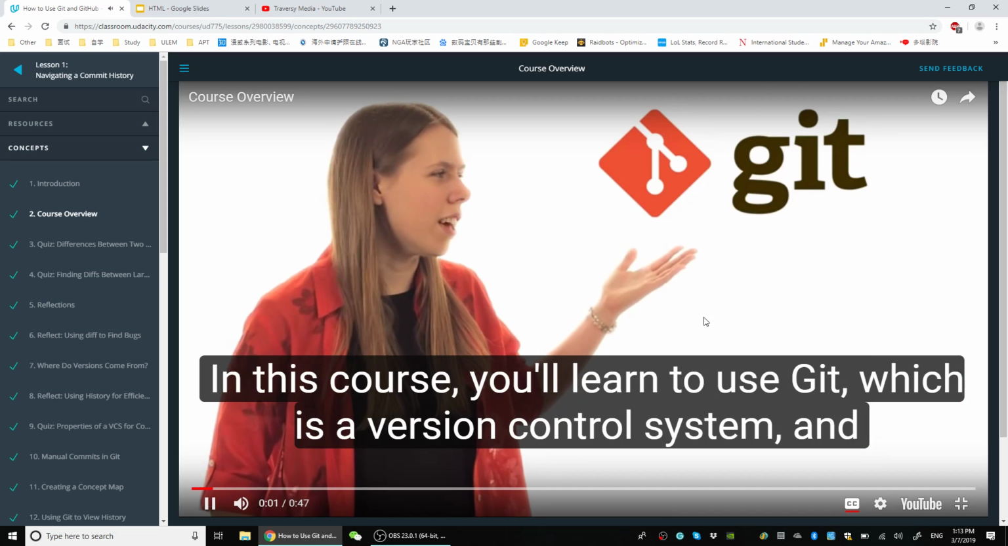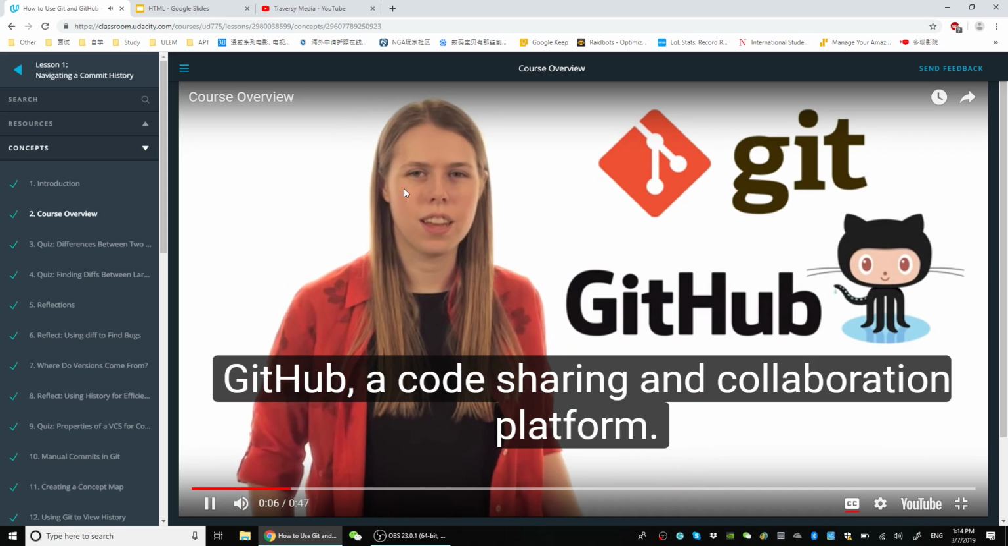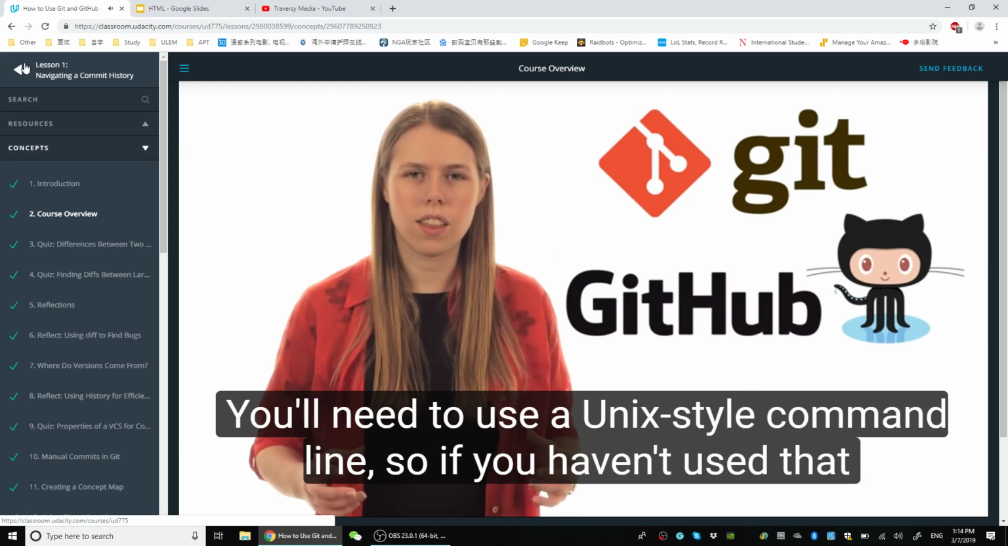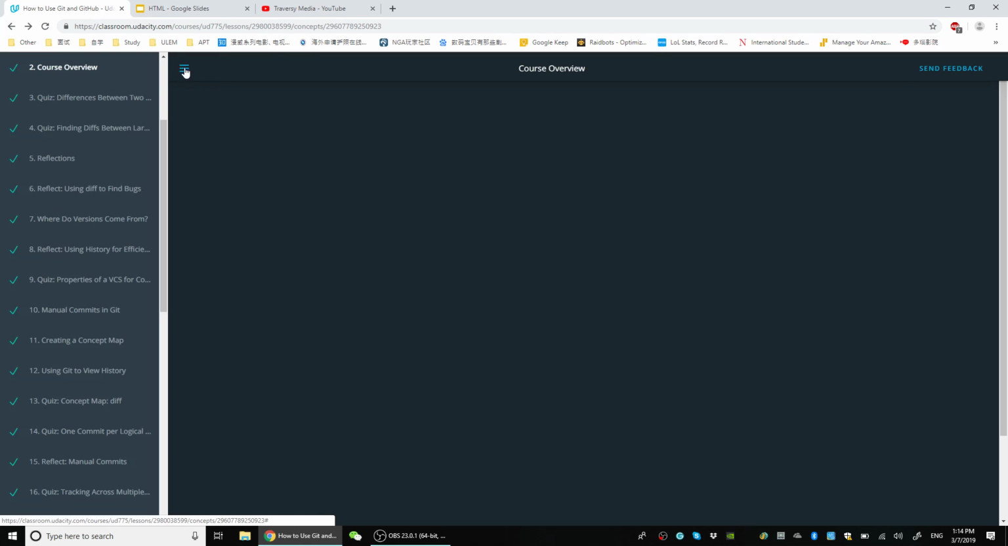You'll learn to use Git, which is a version control system, and GitHub, a code sharing and collaboration platform. You'll need to use a Unix-style command line, so if you haven't used... Oops, sorry, I just clicked the wrong one. I meant to close it. I think it's this button.